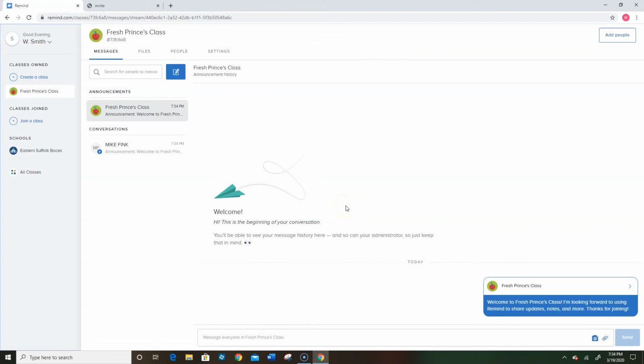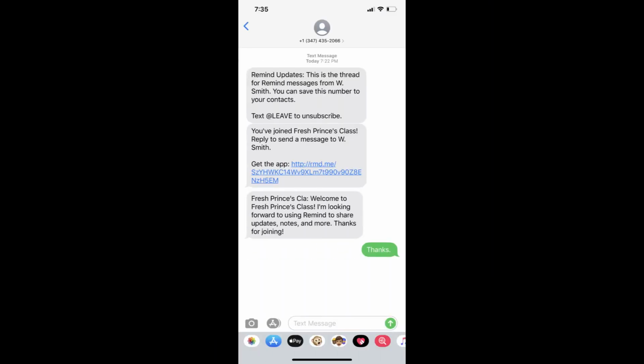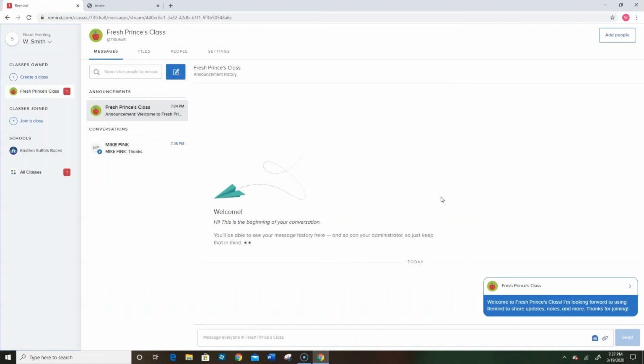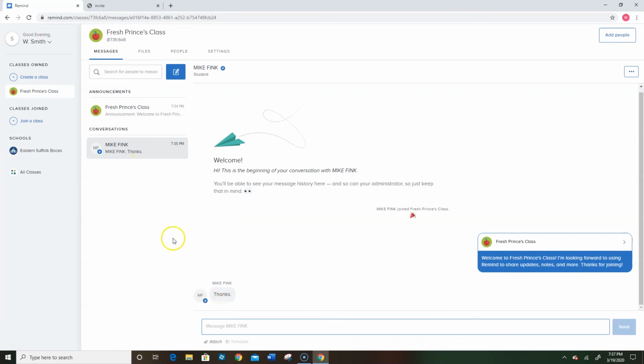And now on my phone, I received this message from the teacher. So now I've received the message from the teacher on my phone. I've said thanks. And in the teacher view, I have a 1 right here indicating there's been activity. And right here, I can see that Mike Fink said thanks.